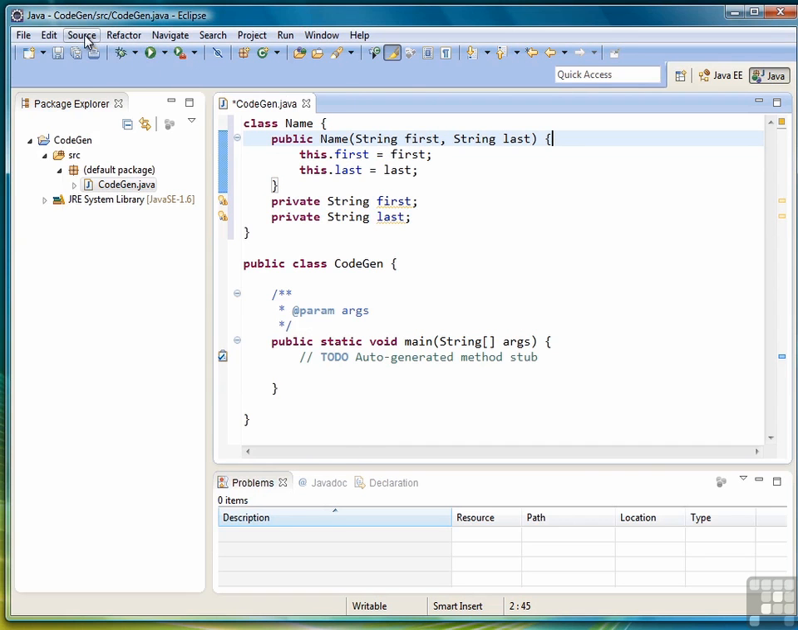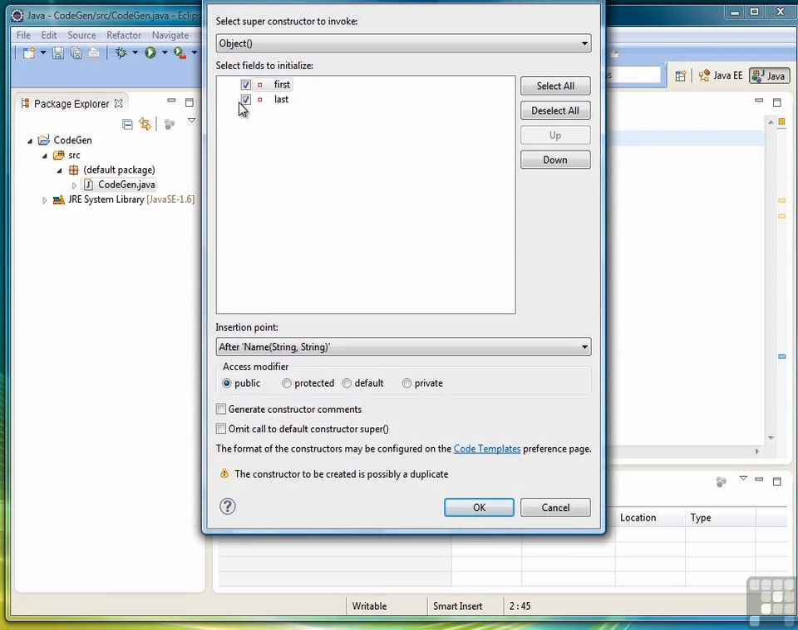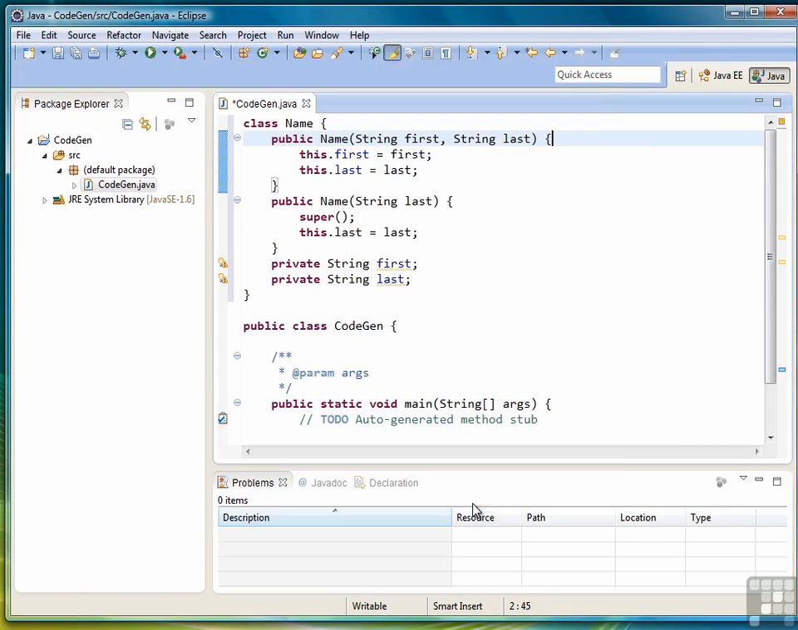Let's create another constructor. This time let's do a last name only constructor. So we'll come back down to Generate Constructor Using Fields. This time we're going to select last, then click OK. And where we have called a super, we'll put our own code in and say this dot first equals empty string to initialize the first field. So there are two constructors. Let's move on and generate some more code.